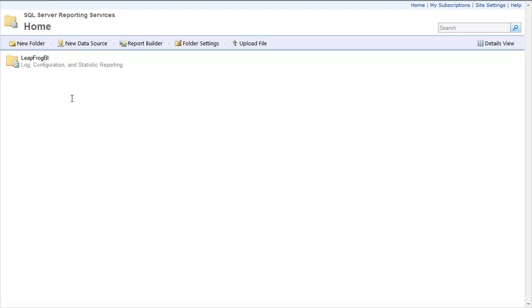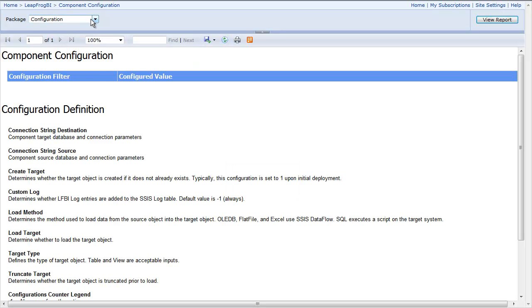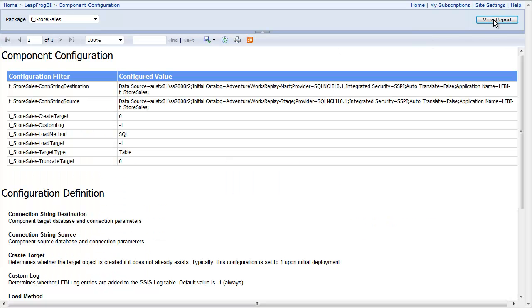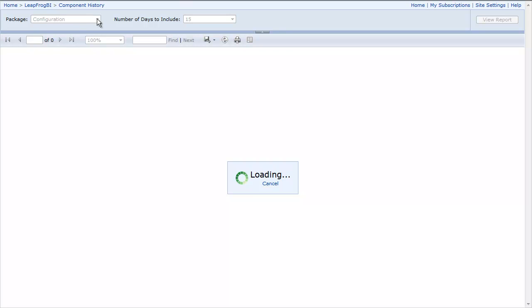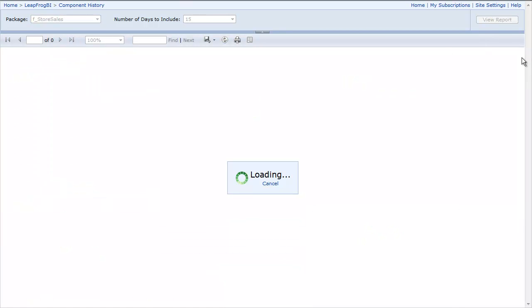LeapFrogBI is designed not only to streamline the process of creating data marts, but also greatly simplifies ongoing operational and maintenance tasks. Each component has a core set of configuration variables that are centrally managed, facilitating easy extendability. Custom logging is also captured during each component execution.